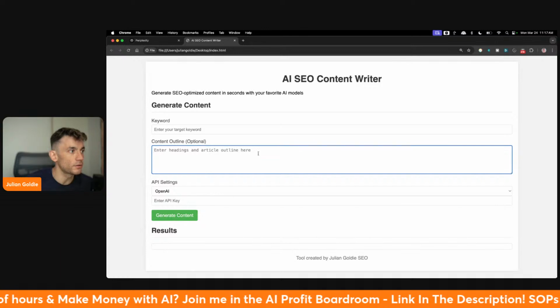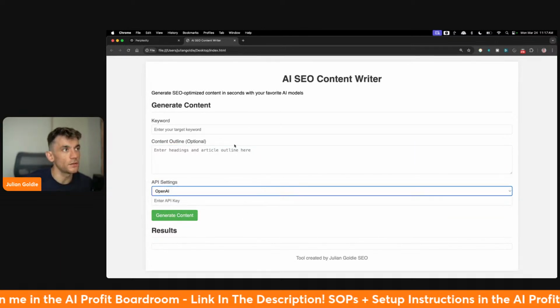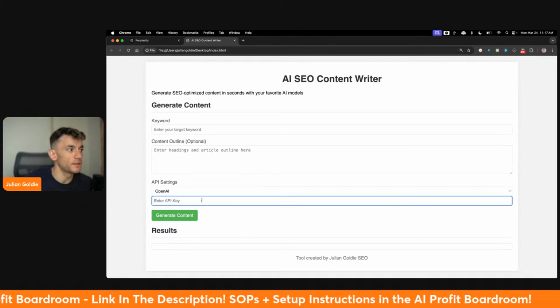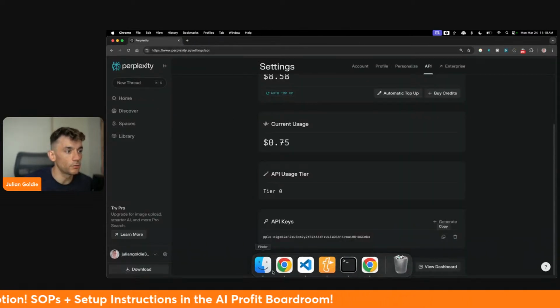You can add your keyword, your content outline there. I'd have to check whether the API key actually works. But if it doesn't, you can go back and forth with the AI until it does. And then yeah, you've basically cloned what Manus can do.